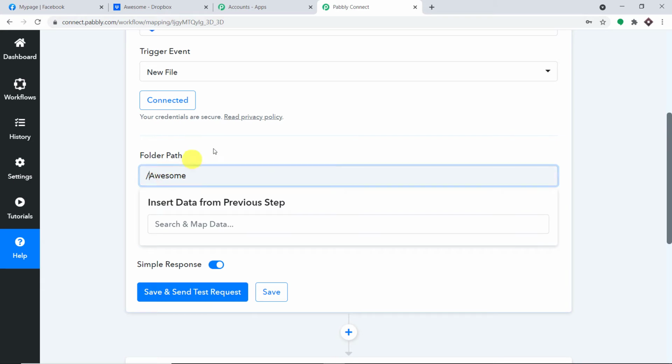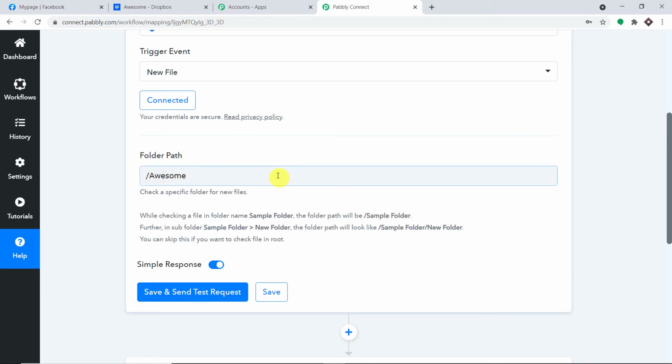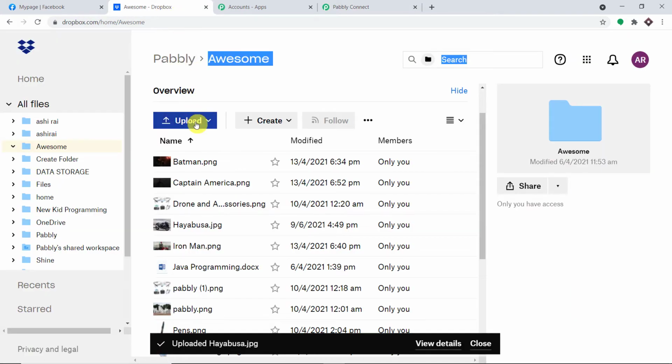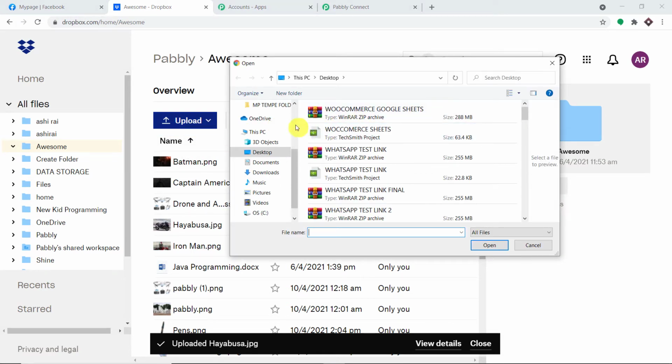You just enter a slash sign in front of Awesome. Okay, so we have entered the folder path. So when we click on save and send test request, it will fetch the data of the recently uploaded image or file. Now in our case, the recently uploaded file was Hayabusa. Remember this. So what we're going to do here is upload a new file in this particular folder. We don't want the details of Hayabusa, we want another file.